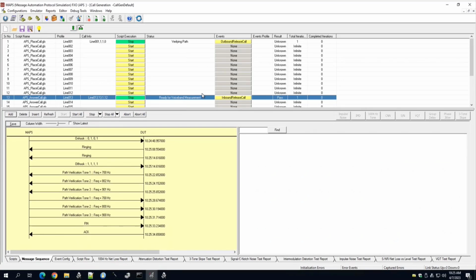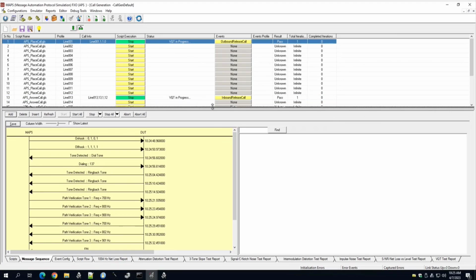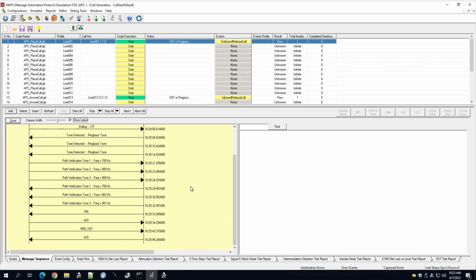And I think this right now is configured to do a voice quality test, so it's going to go into the voice quality test now that the call is connected. So we play a series of tones to synchronize the two sides, and then we do the voice quality.